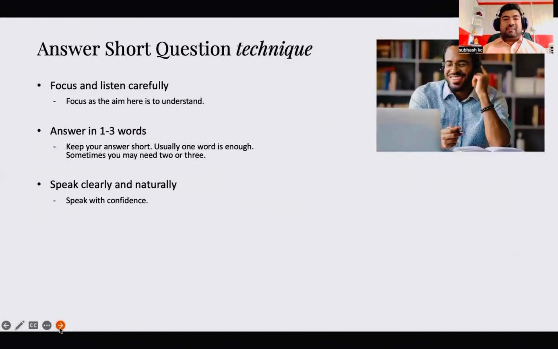What is the technique now? Let's see the technique. Focus and listen carefully. Focus is the key, okay? And the aim here is to understand and answer in 1 to 3 words. Keep your answer short. Usually 1 word is enough, and sometimes you may need 2 or 3. Speak clearly and naturally, speak with confidence.